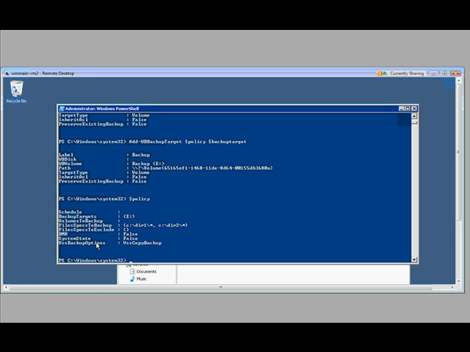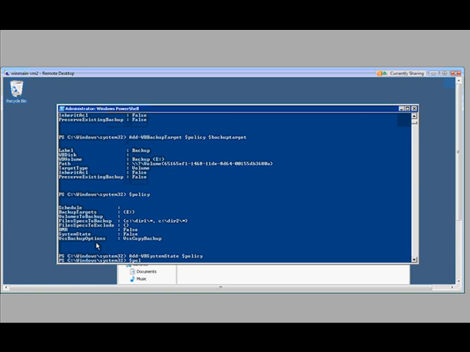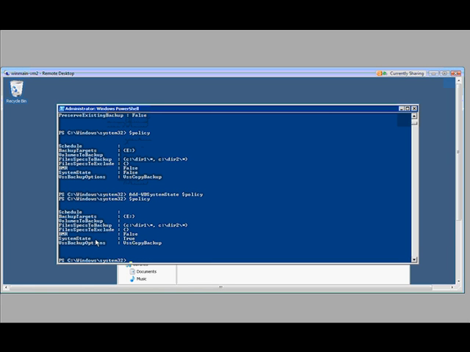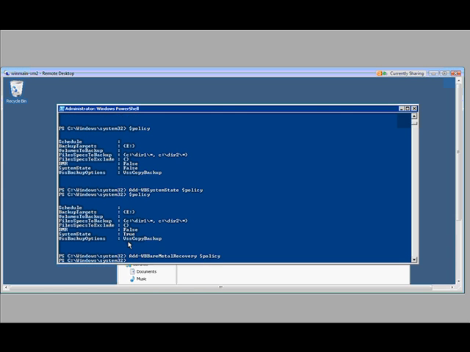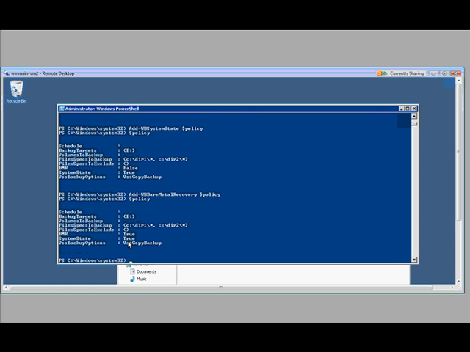Let us quickly see how to set those. I can say Add-WBSystemState and give the $policy object. Now if I print the policy object, you'll see that system state is now reading as true. You can do the same thing with BMR, and you can say Add-WBBareMetalRecovery and then give the $policy object. Now if you look at the policy object, it will have BMR set to true.